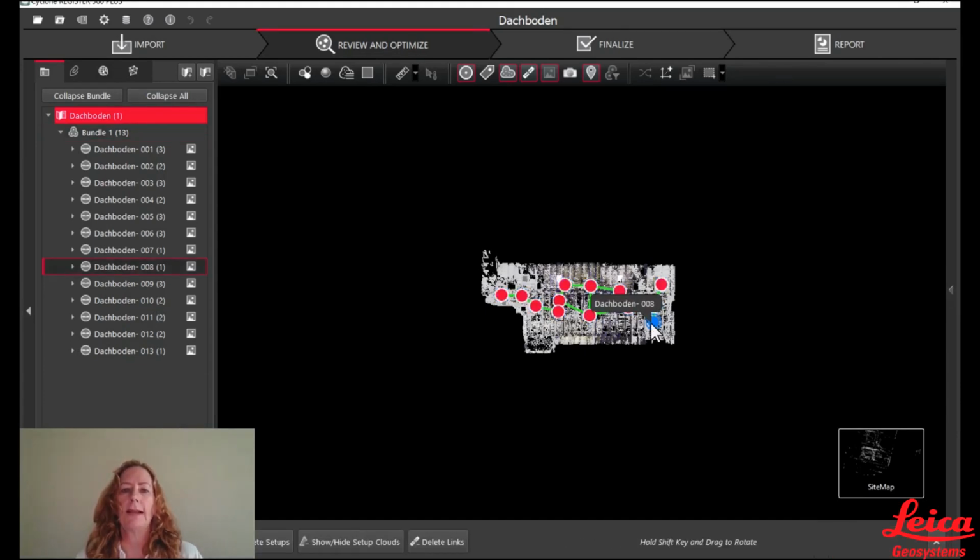If the data is on an angle, users can select a setup and hold down the shift key to rotate the bundle to a good orientation. This can also be achieved by setting a UCS, which will be covered in the next section.